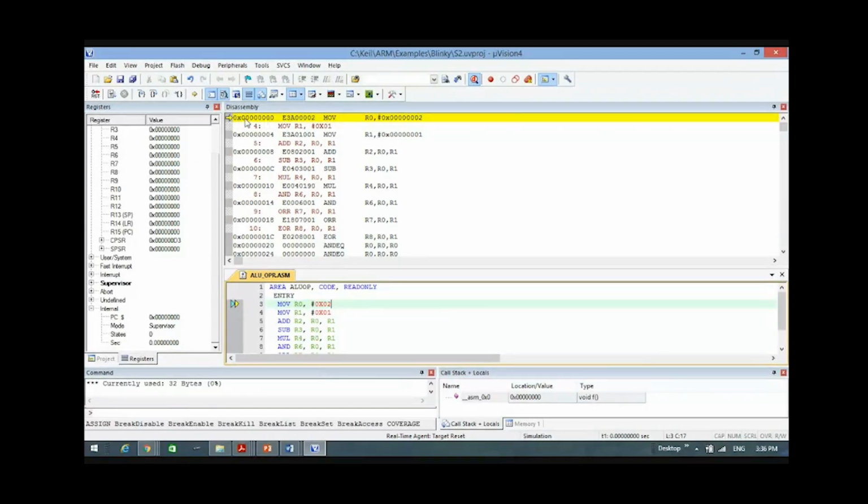and that is stored from the memory location 000, right? And after that, you have the next instruction as MOV R1, #0x01. The equivalent machine code for that also it is showing. This is called the disassembly window.